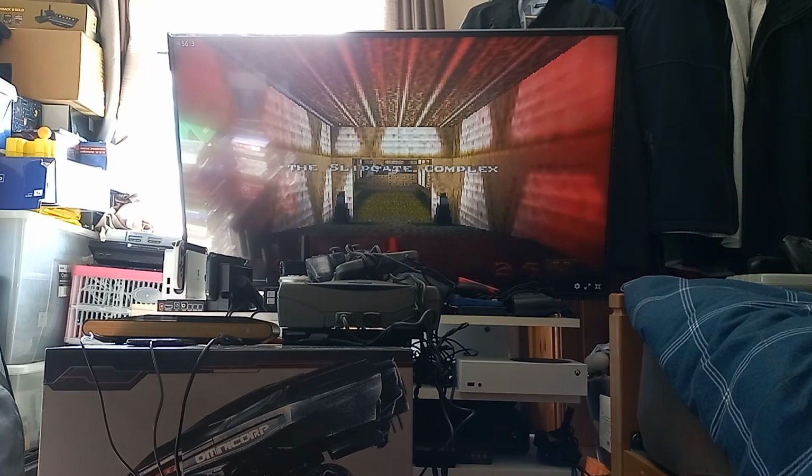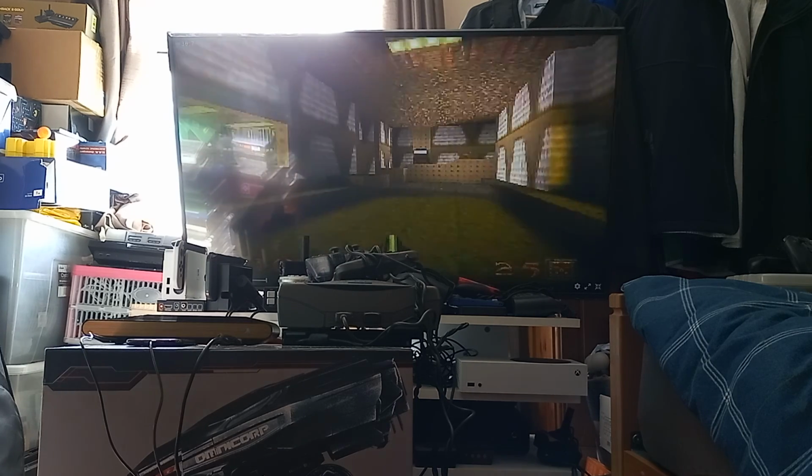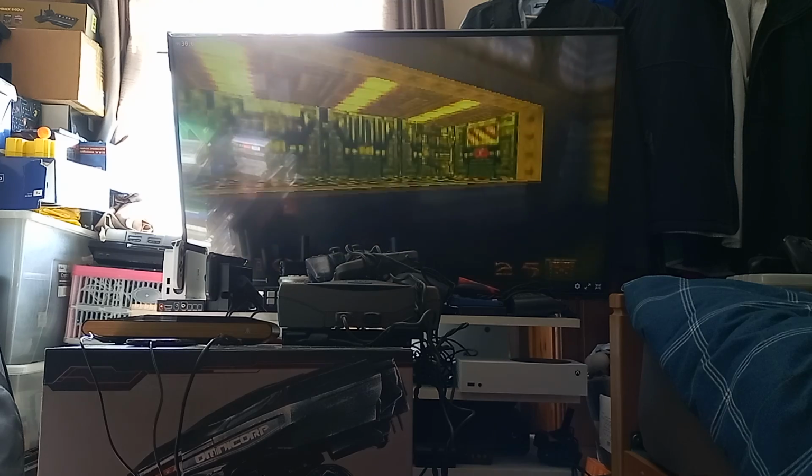You can use the keyboard if you wish, but if you want to use the controller, this is the site to go to, playretrogames.com, and it's pretty cool.